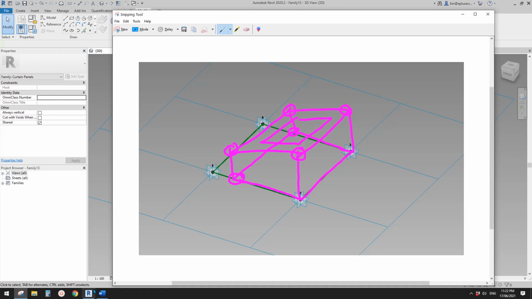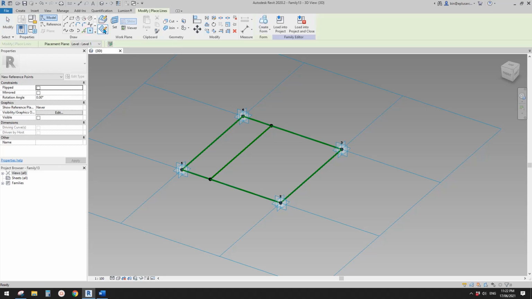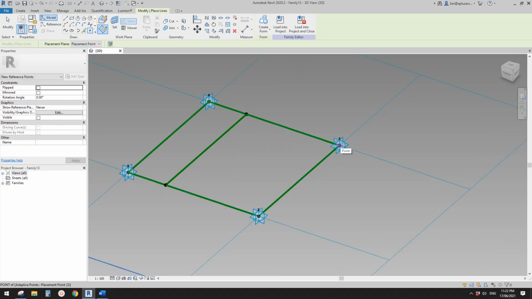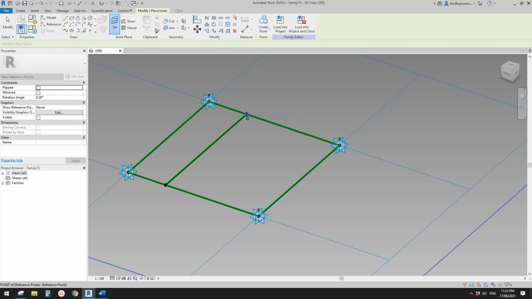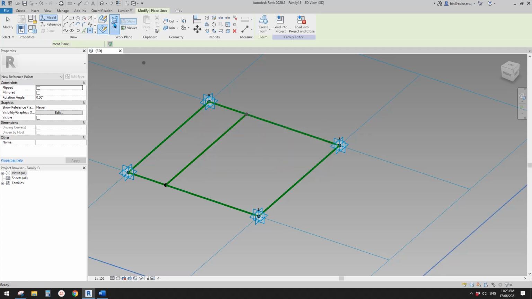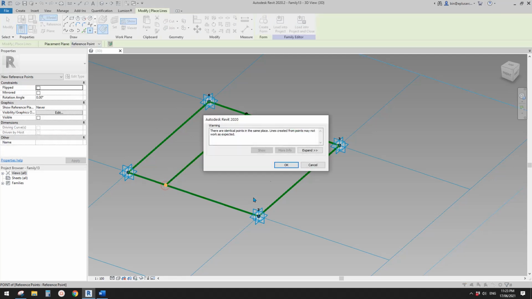Go back to Revit, place point, draw on work plane. Set work plane, pick the horizontal work plane and place it on point 3. Set work plane, horizontal work plane, point 2. And set work plane, this time tab and pick this horizontal work plane and place it on this point. You will see this warning. Click OK.